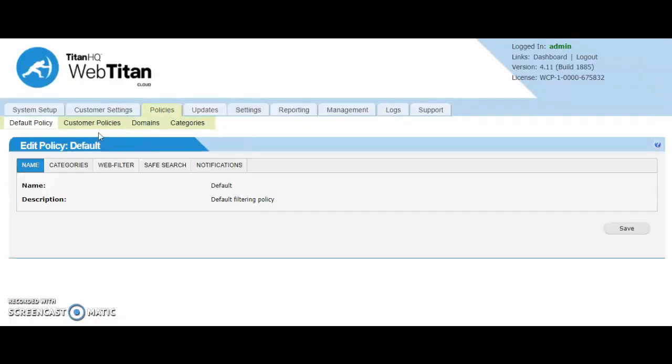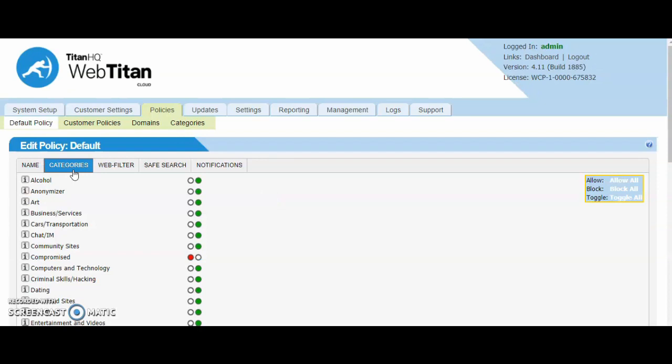The next section is the default policy. This again, similar to the block page, is the policy that a customer receives once you create them. Again, this can be edited per customer as well. We have the web broken down into 53 predefined policies, ranging from alcohol, cars and transport, pornography, gambling, malware, spyware, spam, criminal skills, and so on.